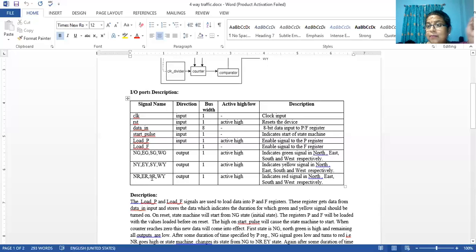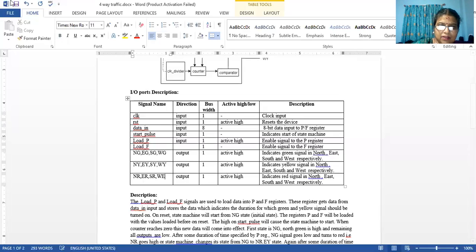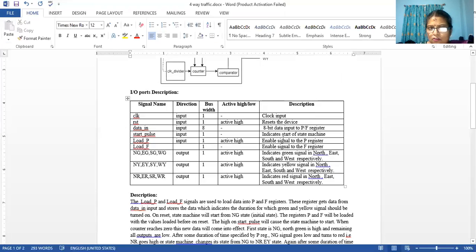But what happens to the other direction sides? For the east, green is 0, yellow is 0, but red is high. Correct? For the south, green is 0, yellow is 0, red is high. For the west also, green is 0, yellow is also 0, but the red will be high. Okay? Hope you are able to understand. I hope this is clear now for you.